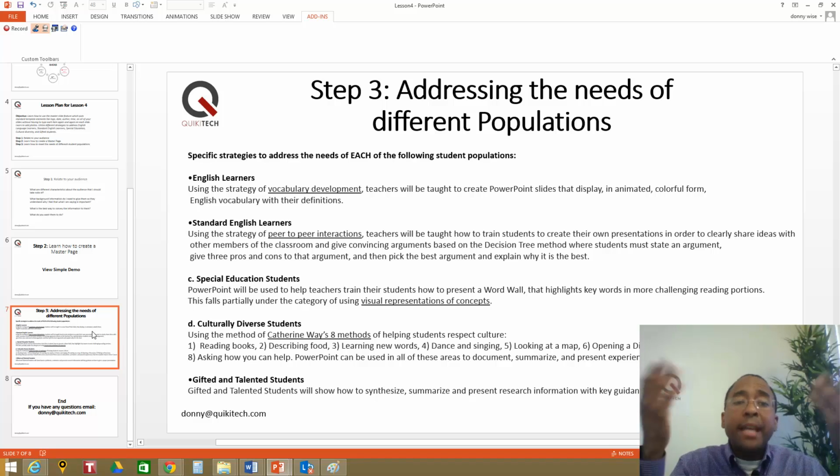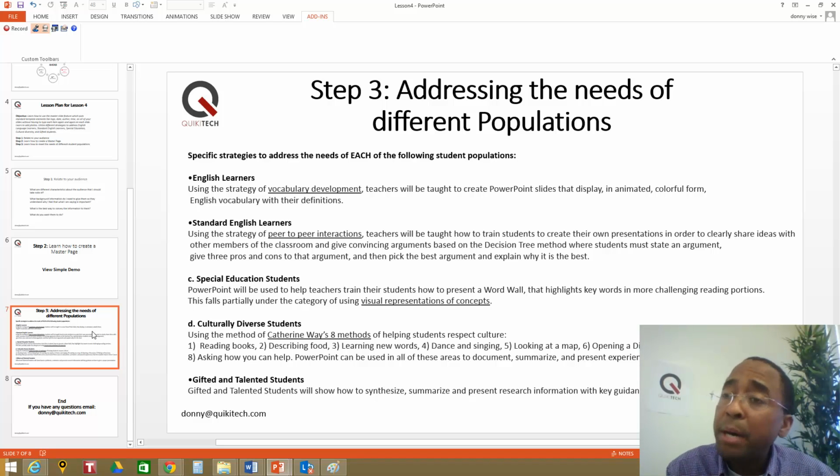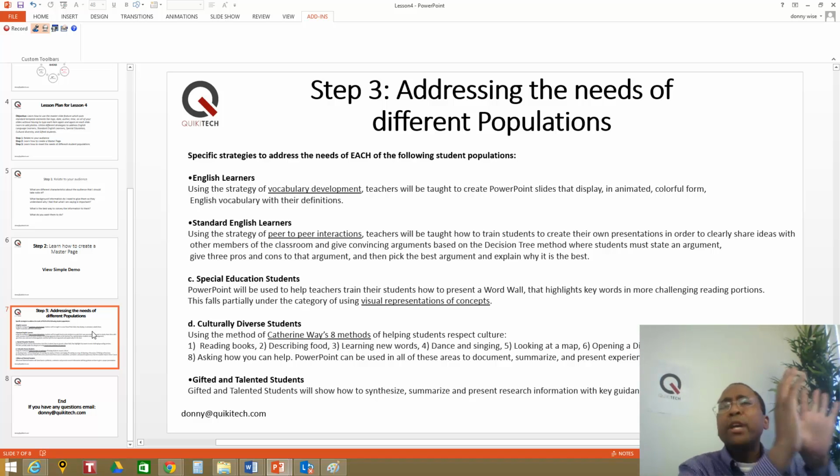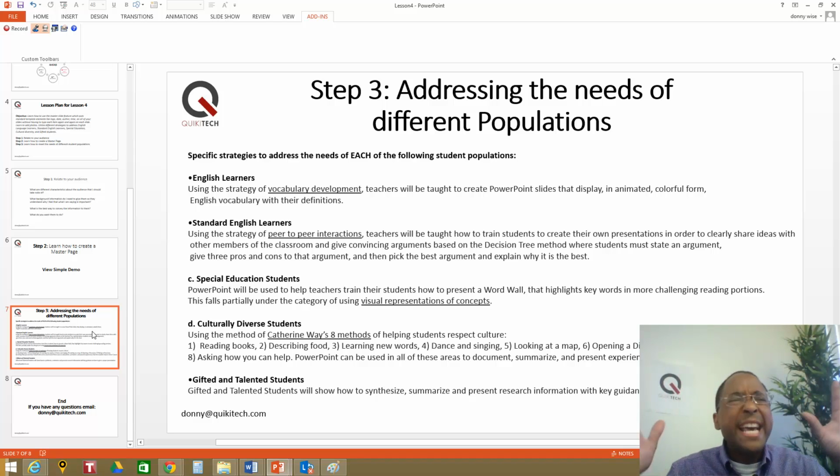And so that's step number 2. Now step number 3 is addressing the needs of different populations. And I'd like you to just feel free, you can either pause this and read this, or you can go to the reading section. I won't spend too much time here. Again, in the nature of QuikiTech, which is that the technology instruction should be quick and simple, I'd like to give you time to just go ahead and go to the reading portion and learn how to use PowerPoint for these different populations. You'd be surprised, for English language learners, putting up vocabulary in PowerPoint slides is an extremely effective way to reach an audience of those who are learning English.